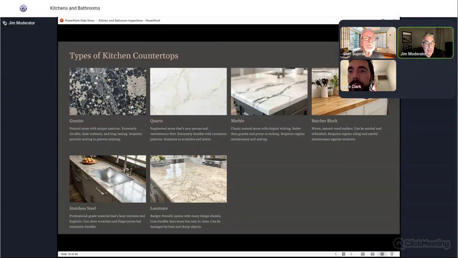And we have our laminate countertops: a budget friendly option with many choices, less durable than stone, easy to clean, can be damaged by heat and sharp objects. My only comment on this is sometimes we're not having the best of days. You can get to an inspection, you can look at something quickly, and the new laminates can be absolutely indistinguishable from granite if you don't touch them.